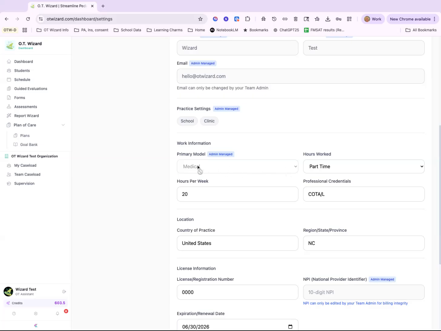Your primary model here, like medical, for instance, that is if you are in your capacity, if you are billing insurance. So you're billing insurance if you're billing codes like 95730 or 97530 or things like that. Whereas your primary model might be school if you are working with an LEA or performing IEP services. So these other things, hours worked, are just for metrics later.